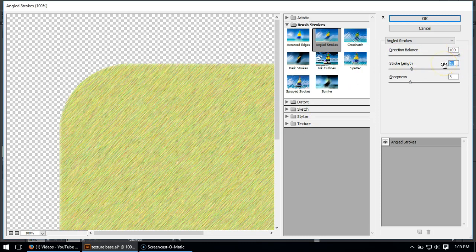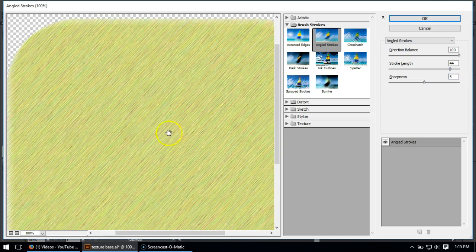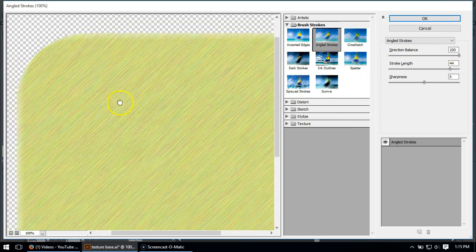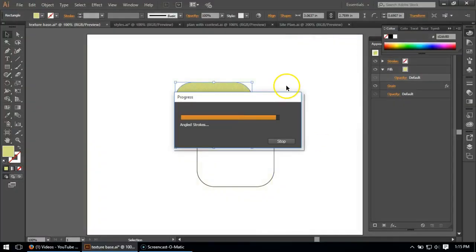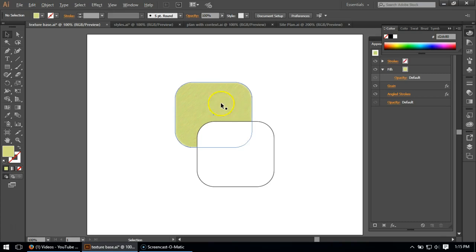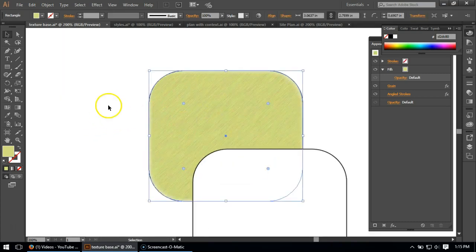And then your stroke length, the higher it is, the longer the strokes are, the smaller it is, the shorter they are, whatever you prefer. And again, sharpness changes ever so slightly. Maybe you can't even see that on YouTube, but set it to what you like, and we can apply that. It'll take a second, and there we go. That's the angled strokes, just a little bit of texture.